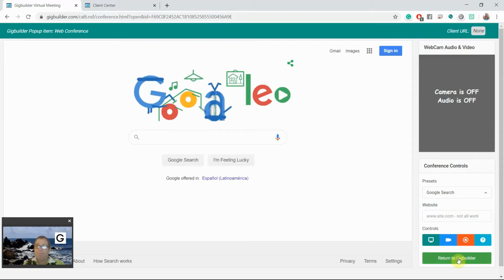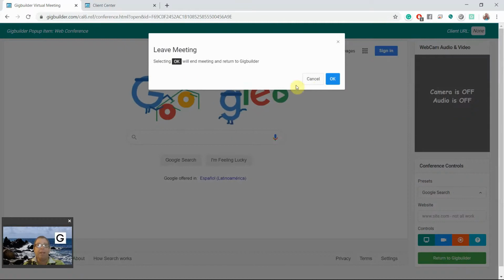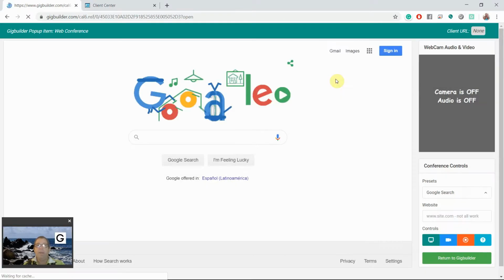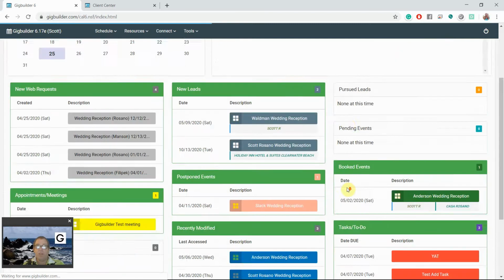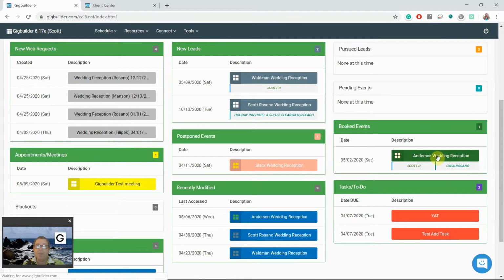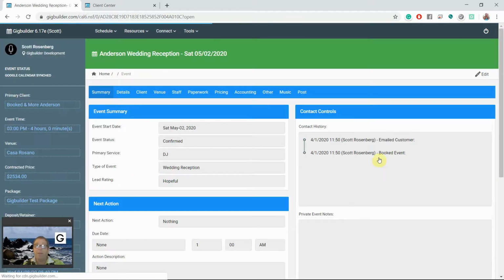When you're done, I simply click return to Gigbuilder, and it will, again, double check that I want to do this, and will take me back to the meeting or wherever I just was. The other way to get into the meeting at any given time is we go back to the home page and we simply open the event. This is how it was done in 5, although we didn't have these features.